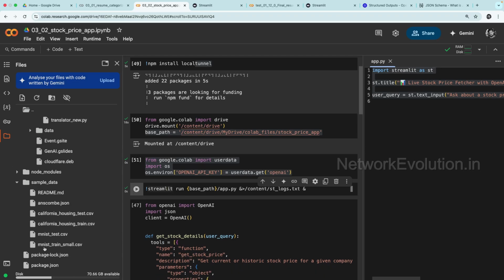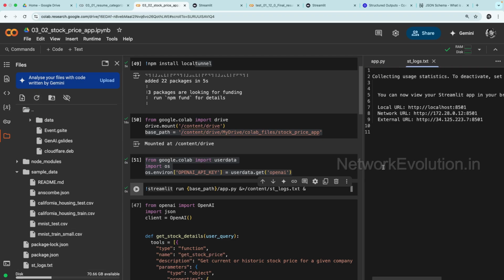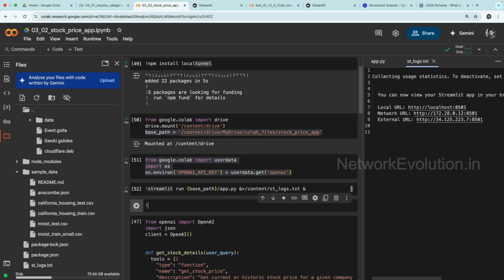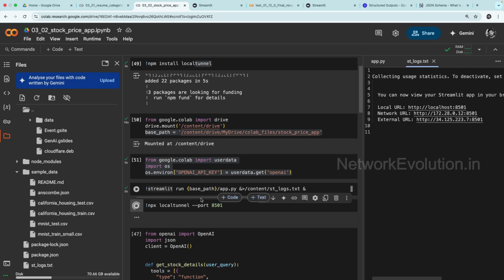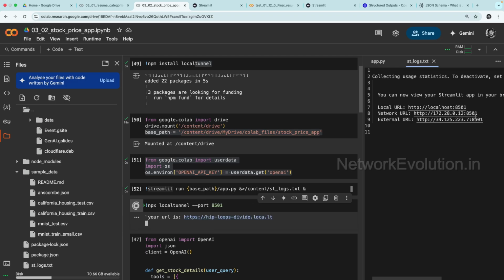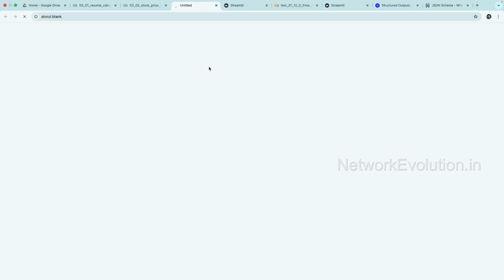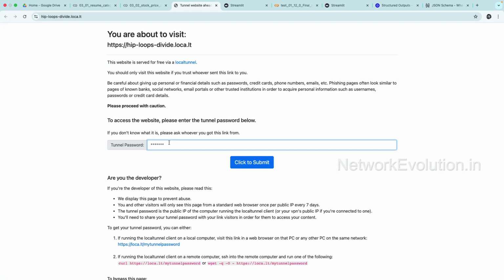Refresh this, and we can see the file. Now to publish this to the internet, we need to give npx localtunnel --port 8501. So we'll run this. I'll copy the public IP. That is going to be the tunnel password for localtunnel. Paste it and submit.